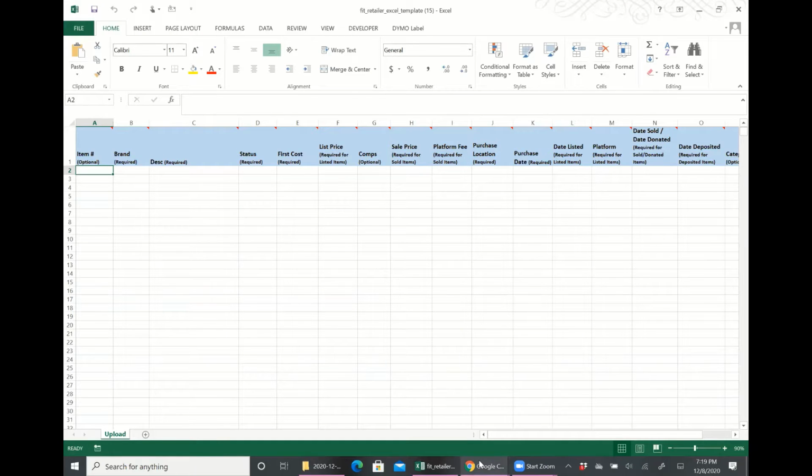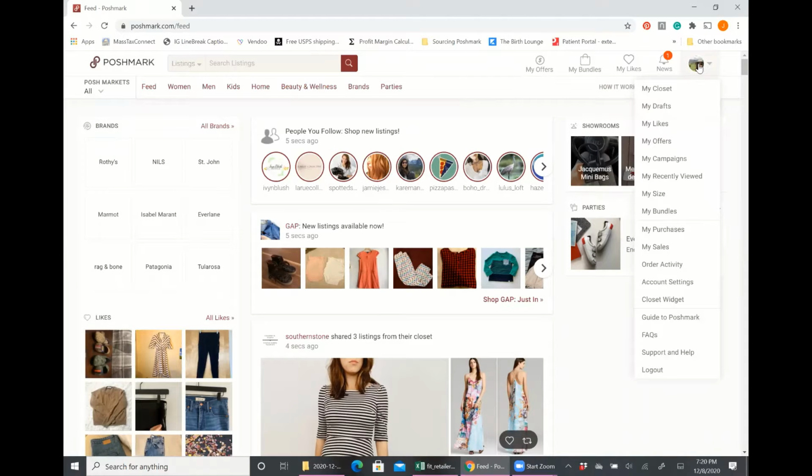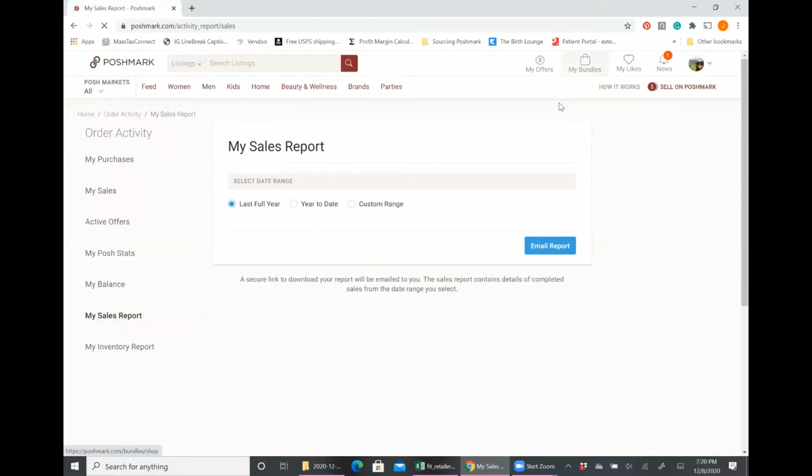So what you're going to do next is go to your Poshmark page. Once you're in Poshmark, you're going to go to the right-hand side, click on this little icon right here, and go to My Sales. In My Sales, under Order Activity, you can see here you have My Sales Report and My Inventory Report. You're going to want to download both of these reports right here.